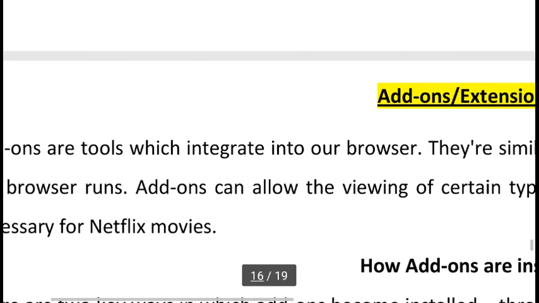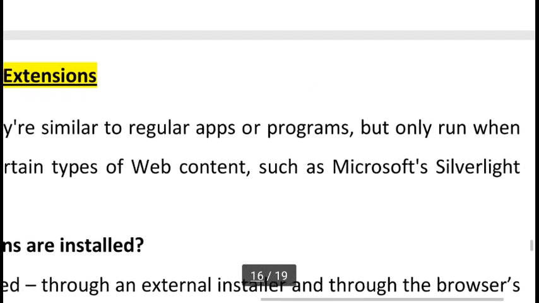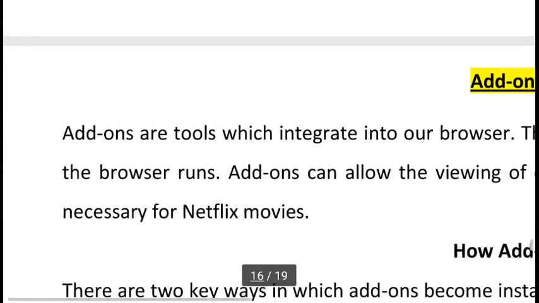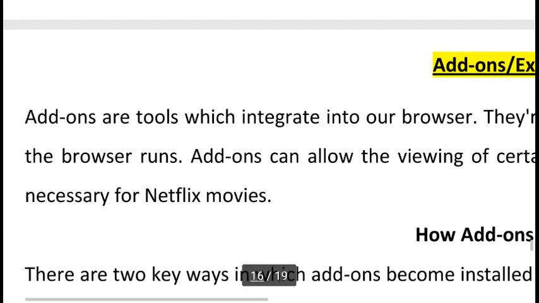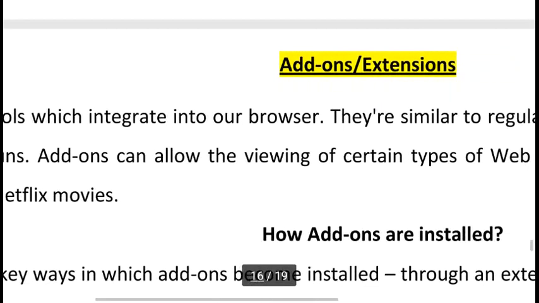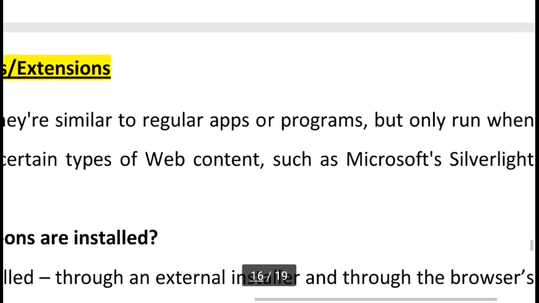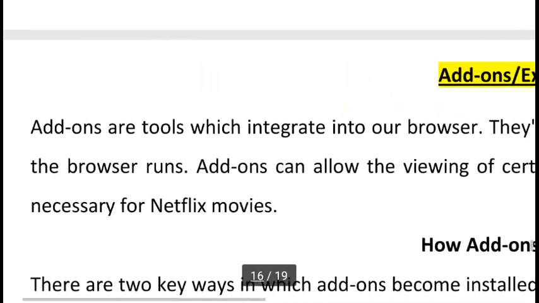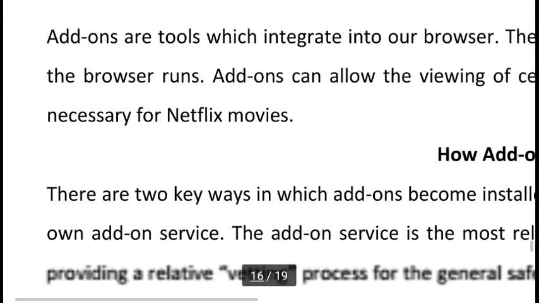Add-ons can allow the viewing of certain types of web content such as Microsoft Silverlight, necessary for Netflix movies. Suppose you want to see Netflix movies, but the browser is not directly capable. So the browser must use the Microsoft Silverlight program. Then we can watch Netflix movies.